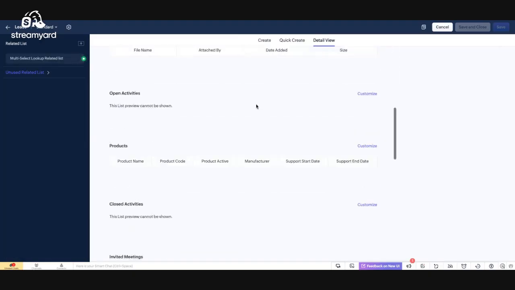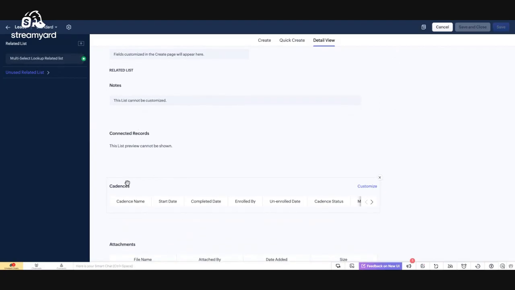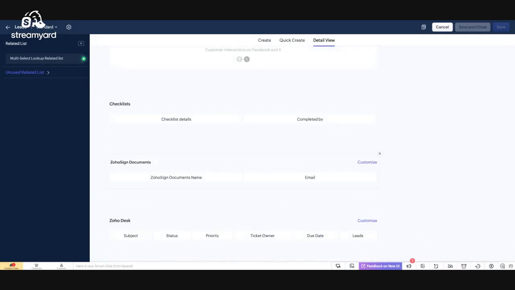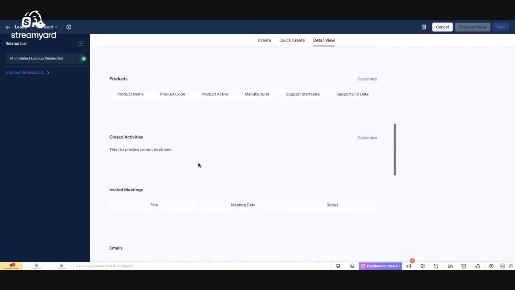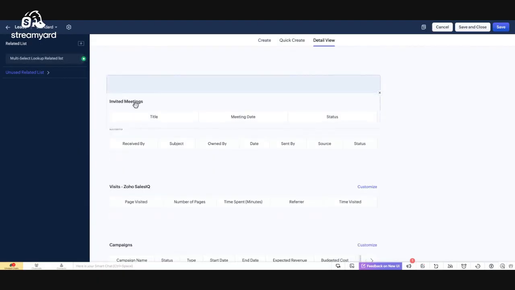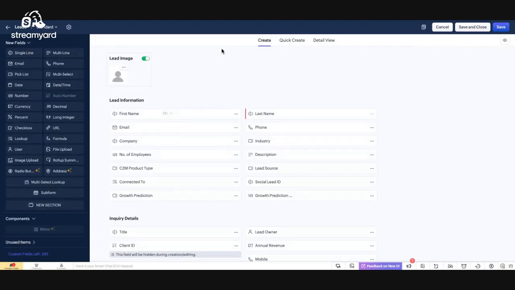And then we have the detailed view. This is exactly the detailed view page of the system. What this does is let you control how you want to see the information. You can move the basic modules of the system up and down, and you can also customize the related modules. If I want to bring Sales IQ above campaigns, I can do that. If I want to bring invited meetings below email, I can do that. I will quickly show you what that detail page and the record page look like. That would be helpful for you guys.